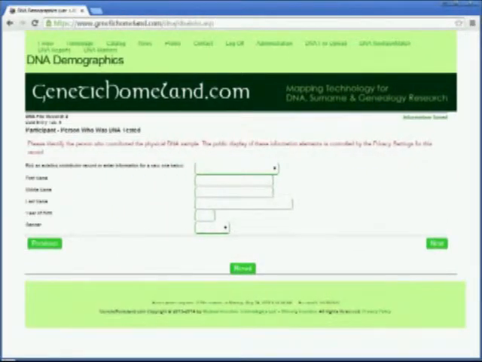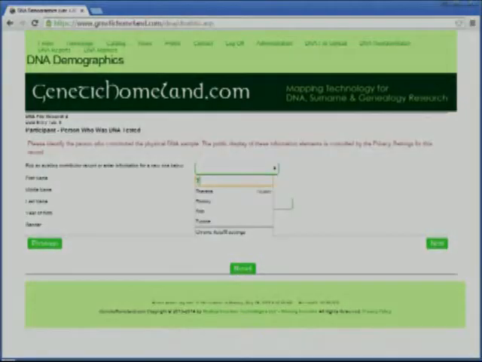Okay. Likewise, as a contributor, if you've already got one contributor on file, you can pick that person. Otherwise, enter the name and the rest of the wizard will be similar to before.